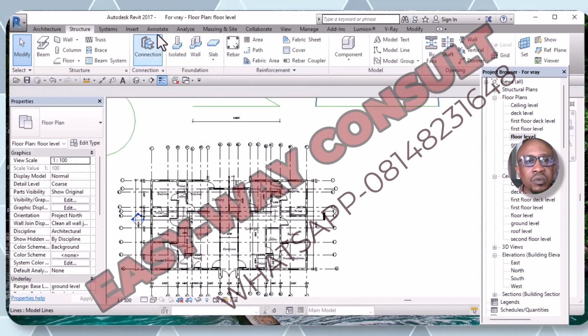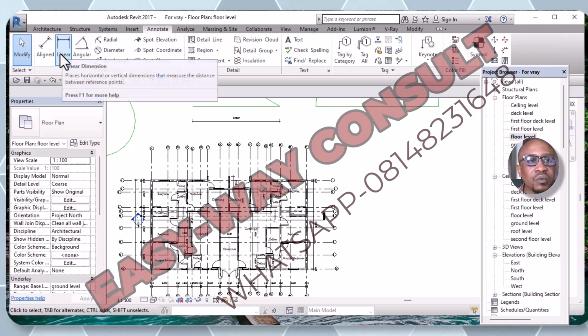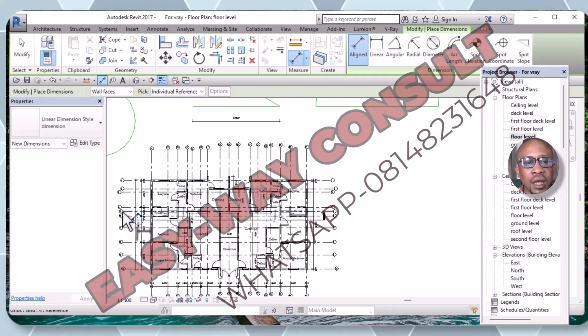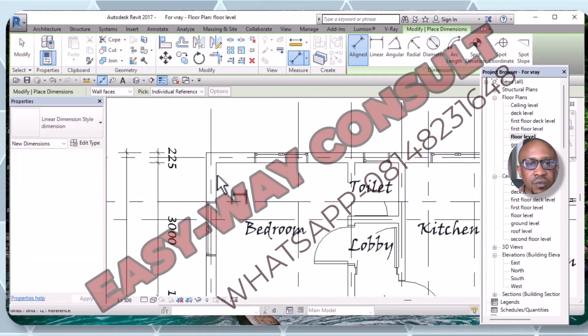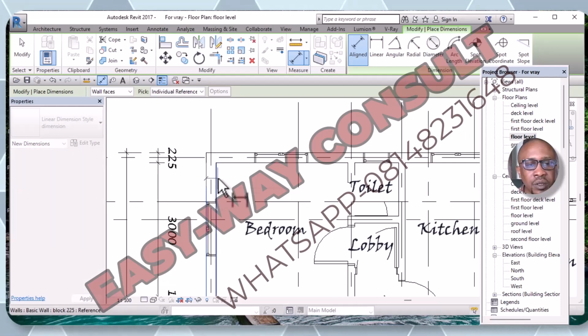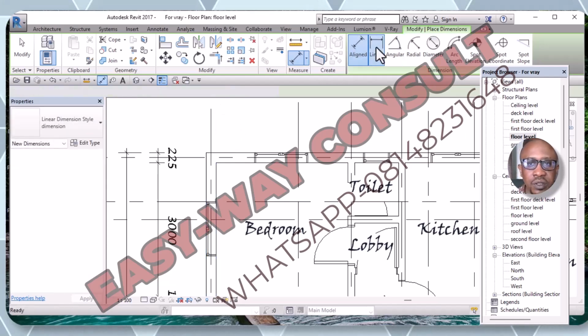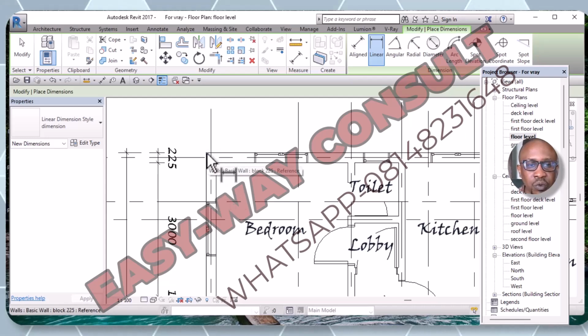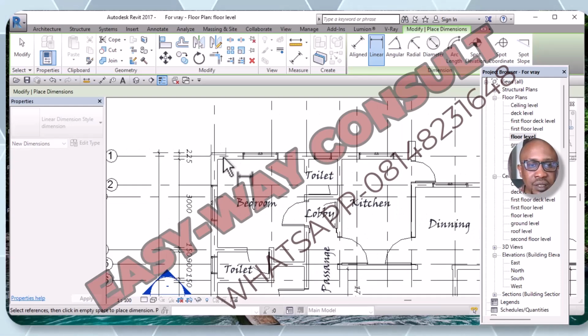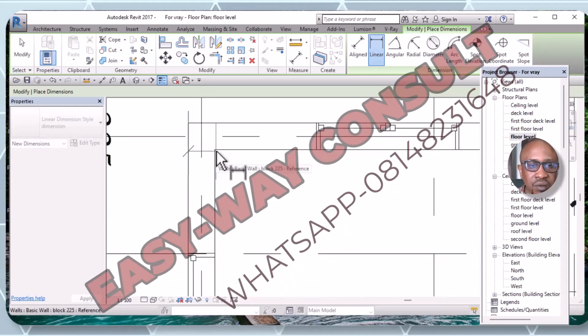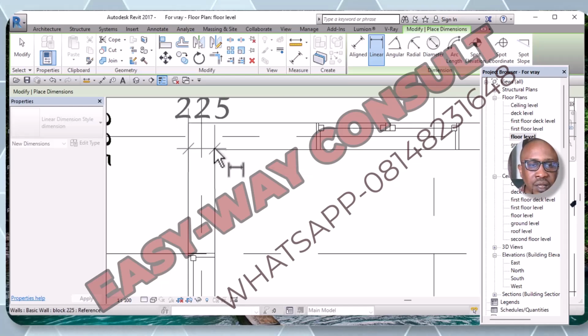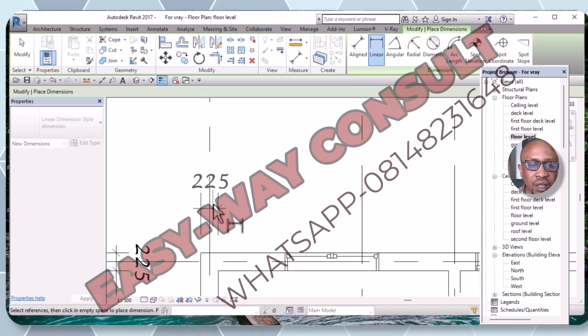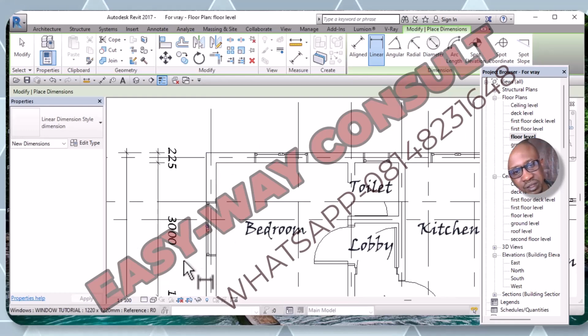You go to annotation again. When you use this one, align, you can measure this and measure this. It gives you what you want. But when you use this linear, you can see that it's going to be very difficult for you to measure this. You must click to the end, and the end of here. You see it. So if you don't click to the angle end, it won't work.